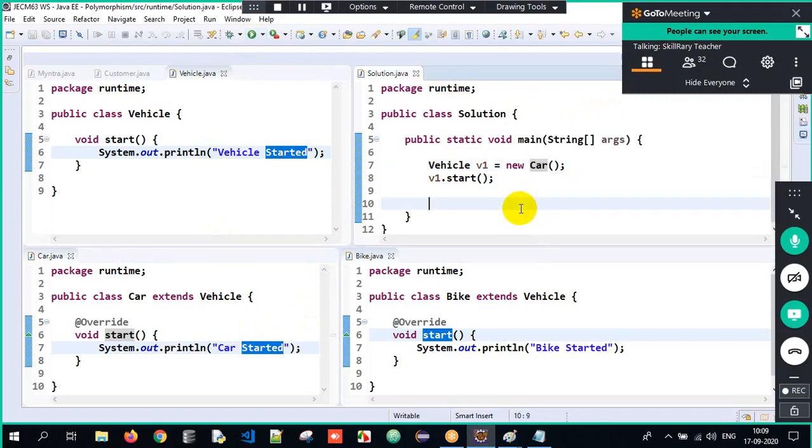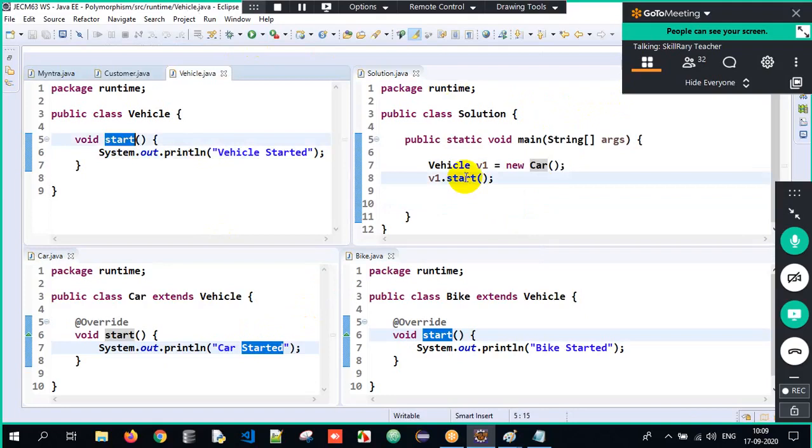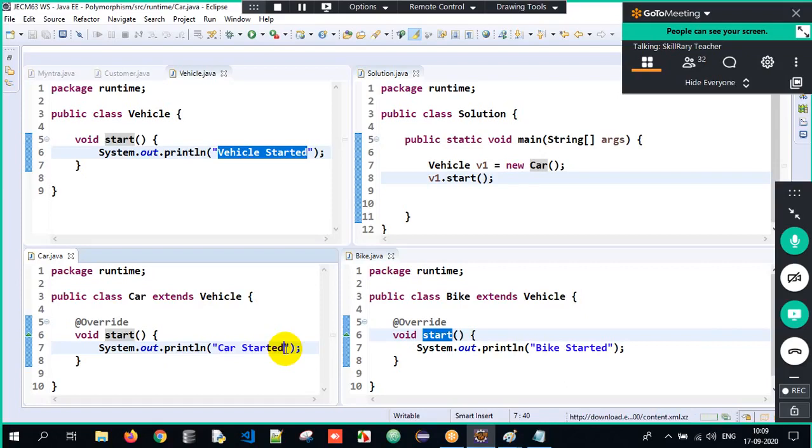But now, press Control on your keyboard, hover on the method, and click on it. See, the control is taking me to vehicle started, but the output I'm getting here is car started. That's the reason we call it late binding.